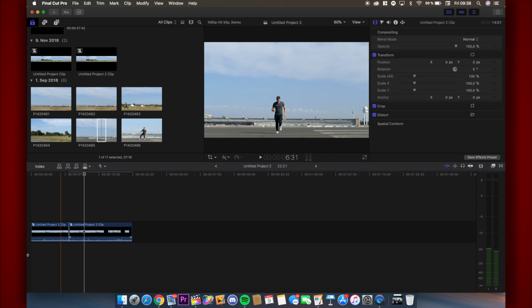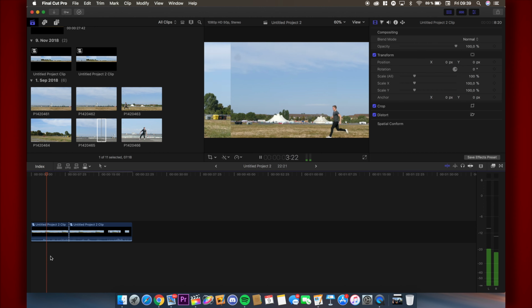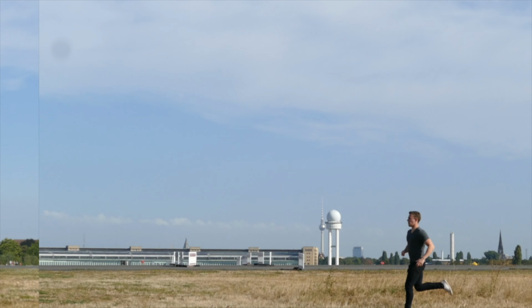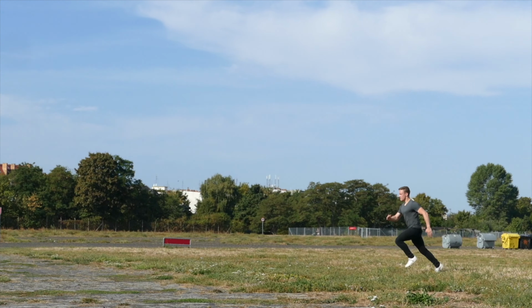And this is basically how you do this running effect. I don't know, it's something different, it's something new. With this effect you can show how you are going through a city or something like that. It just looks cool in my opinion.